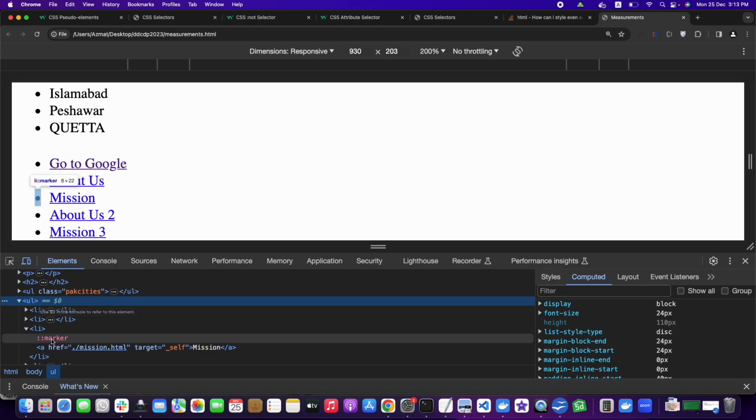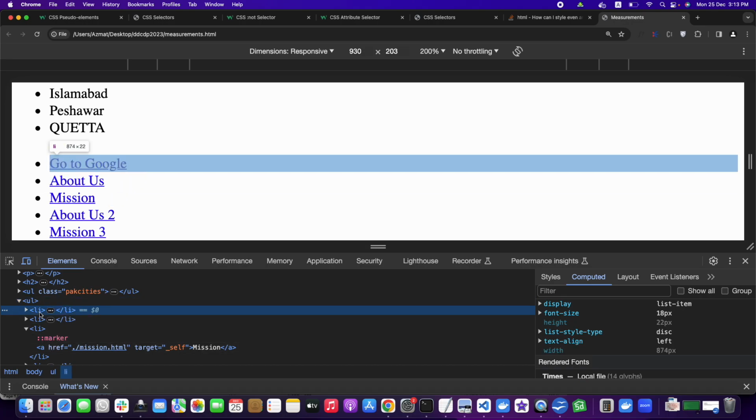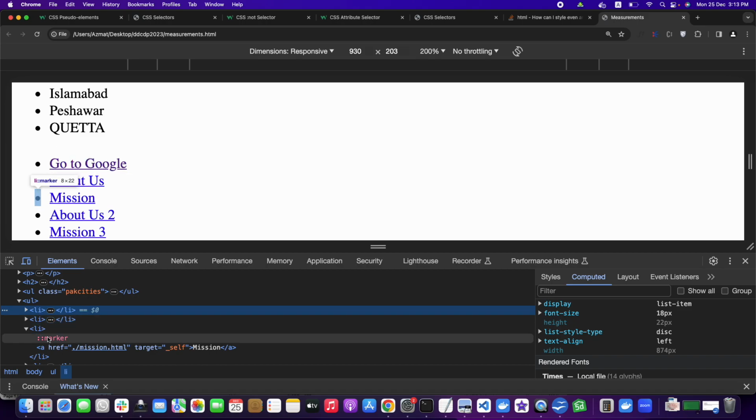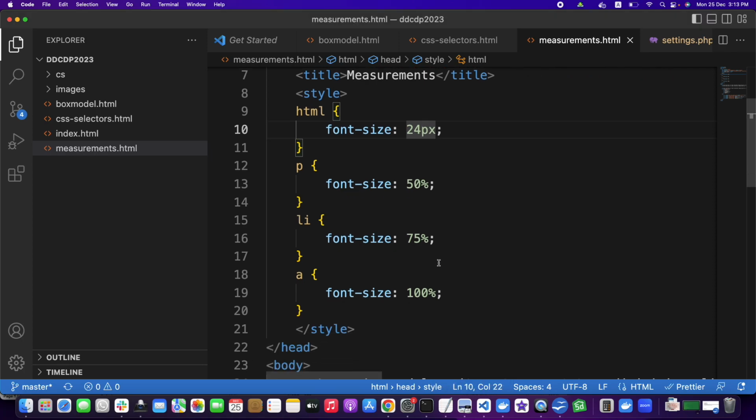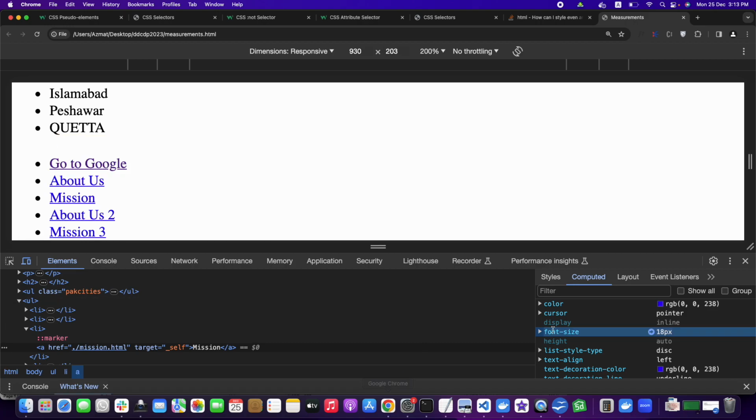This is a question for you. Why are these 18? Because it's 75%. It's 75% of 24 pixels. Good. So it becomes 18 pixels. And a's are also 18. This is my actual question: a is 100%, but here it is 18.